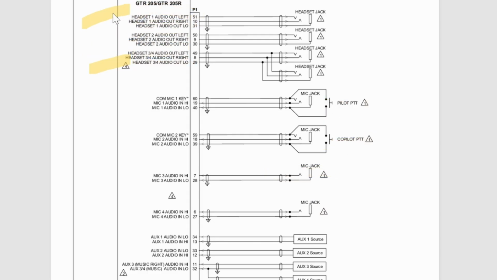And if you think about the airplane, like in your Cessnas, you see that they have 2 pilots, co-pilot and the main pilot, and then 2 seats in the back for the passengers. And it's giving us the outputs for that. So if we look up here by headset 1, see audio out left. So that's the left side of your headset, and then the audio for the right side of your headset. And it explains what pin to take that to, which would be 10 for that right, and then 51 for the left. And then you can see your audio out lows.